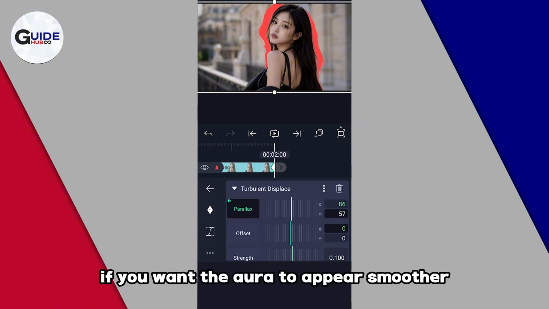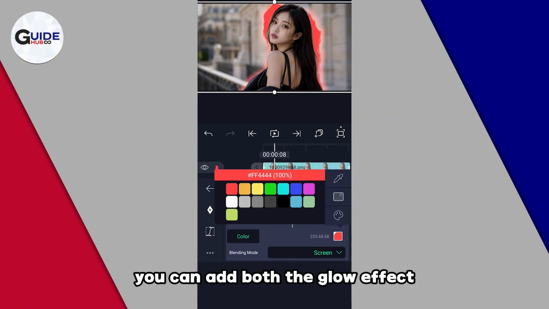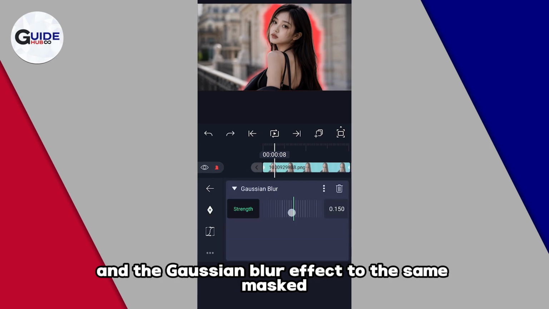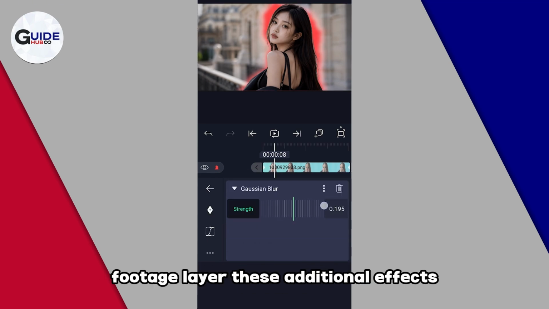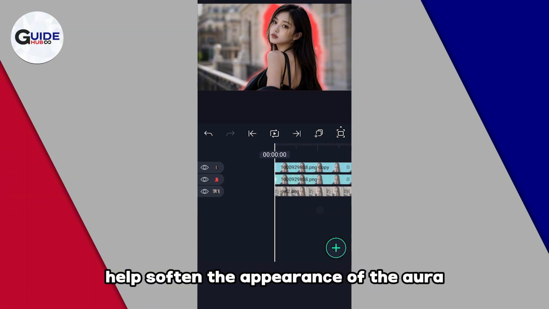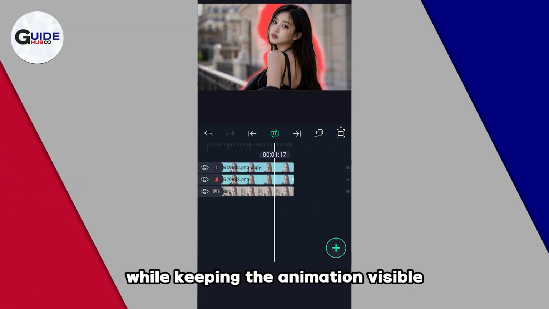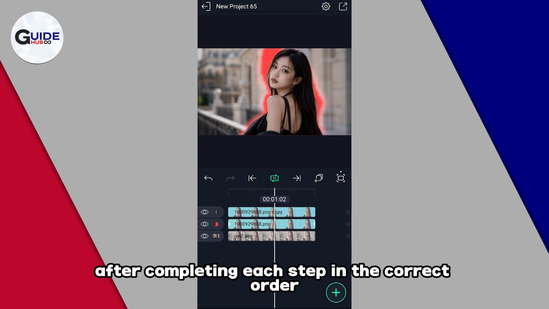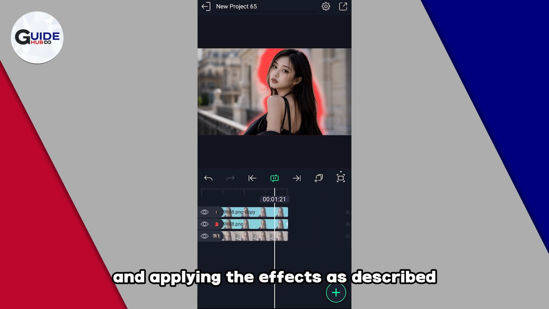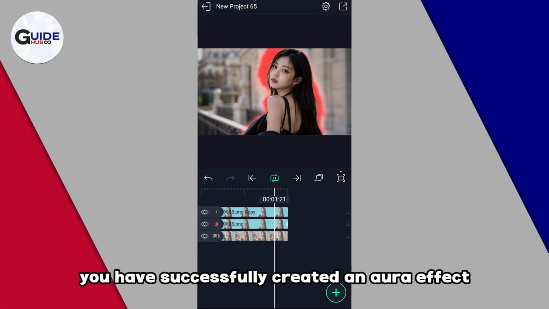If you want the aura to appear smoother, you can add both the glow effect and the Gaussian blur effect to the same masked footage layer. These additional effects help soften the appearance of the aura while keeping the animation visible. After completing each step in the correct order and applying the effects as described, you have successfully created an aura effect in Alight Motion.